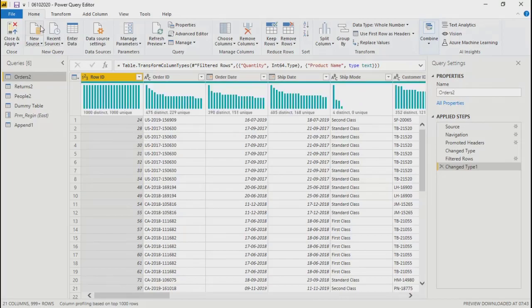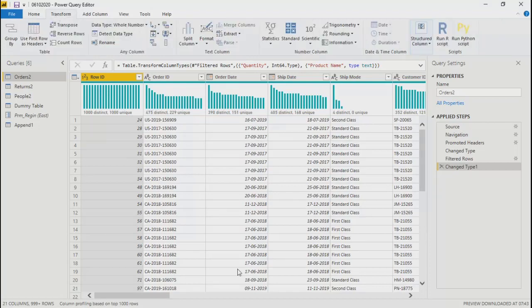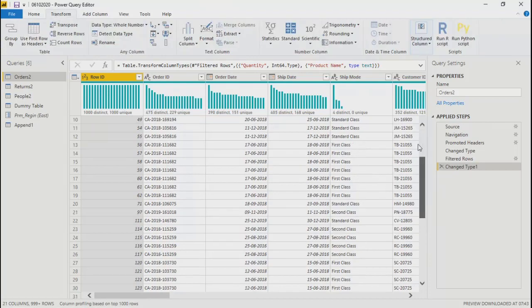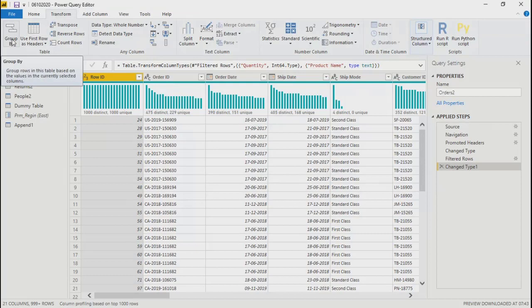As of now we went ahead and looked at the options on the home tab, right? Today we'll explore the options from the transform tab, the very second tab after the home tab. So over here, if I go by the first option, which is group by, right?